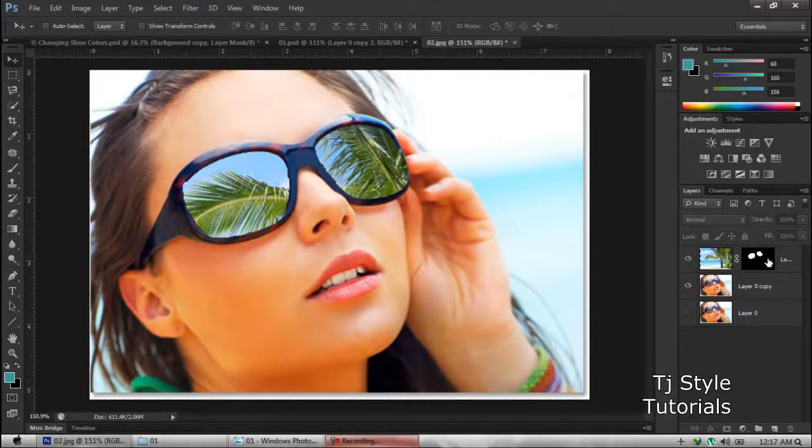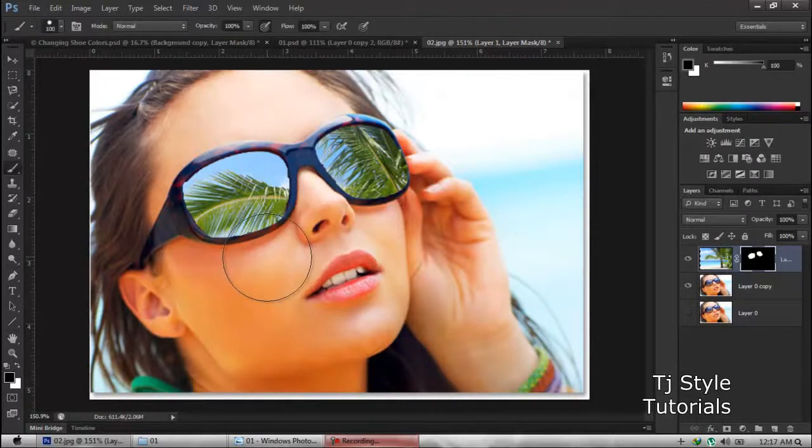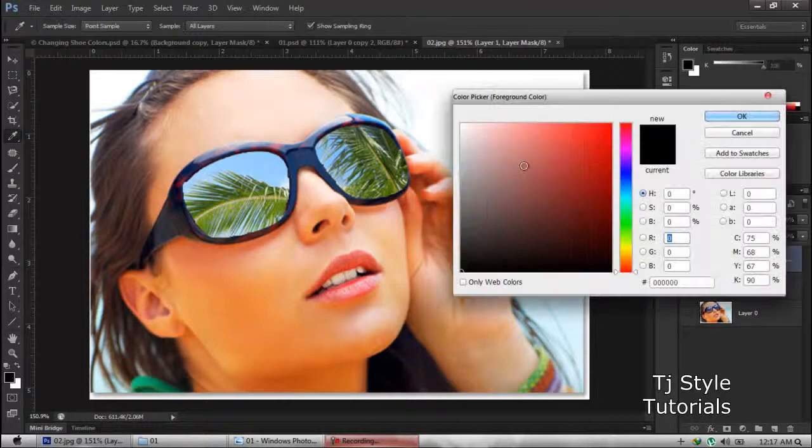Actually, make sure guys that you have selected the layer, and inside the layer, people, you have actually precisely selected this layer mask, okay? If I switch to my brush tool, alright, if I press my B key, make sure guys that your foreground color is white right now.